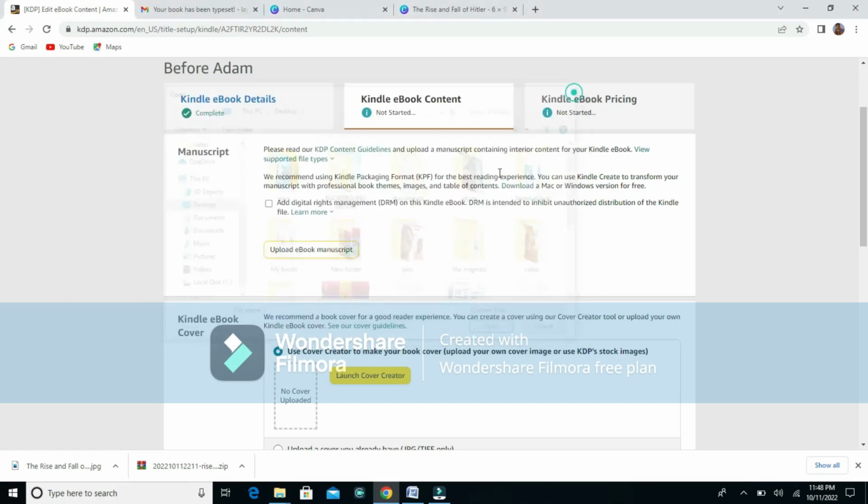Now before uploading my ebook manuscript, there are formats. There are two file formats. The first format is the MOBI format. Then the second format is EPUB format. But the format that a KDP manuscript needs is an EPUB format.